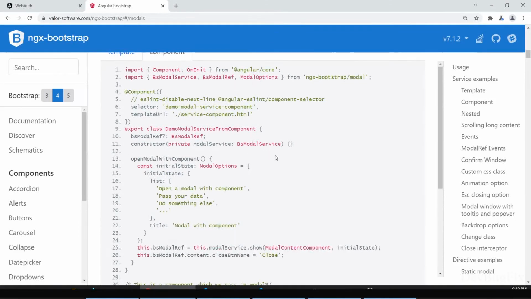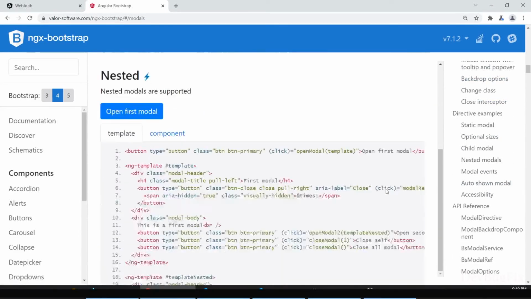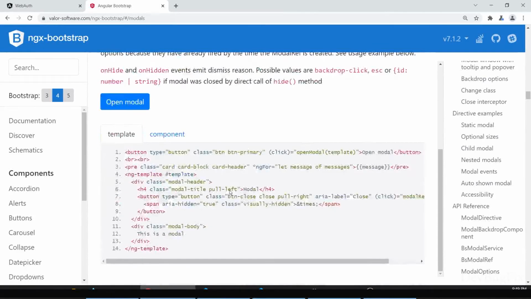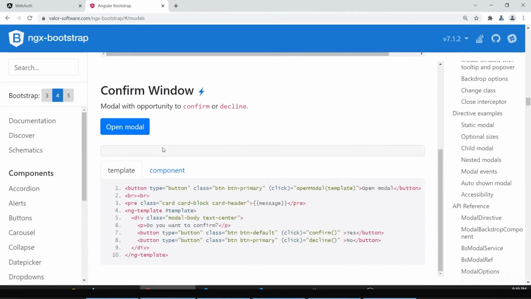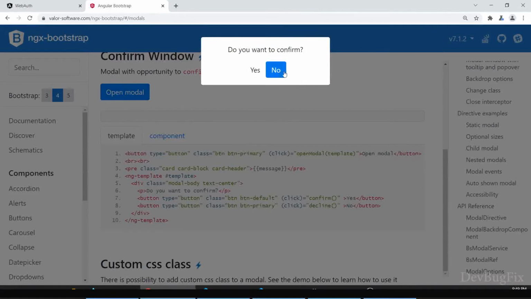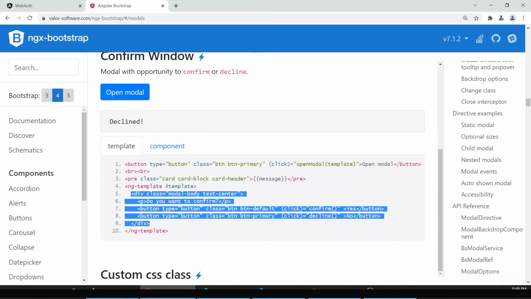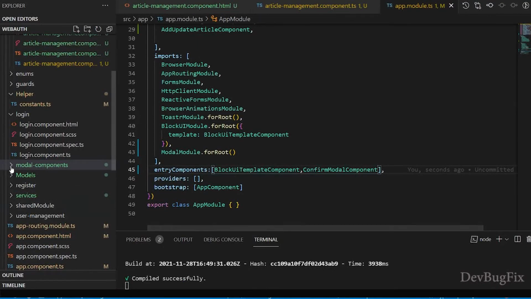Now we are going to create the confirm model. Scroll down, you will see one example. Click on it, and it will show a pop-up. I will copy the HTML from this example and paste it in the confirm model.